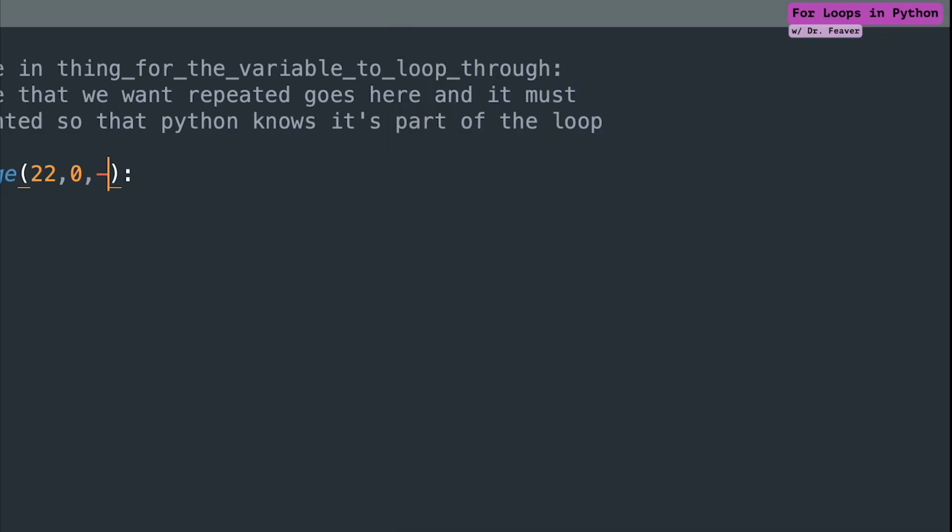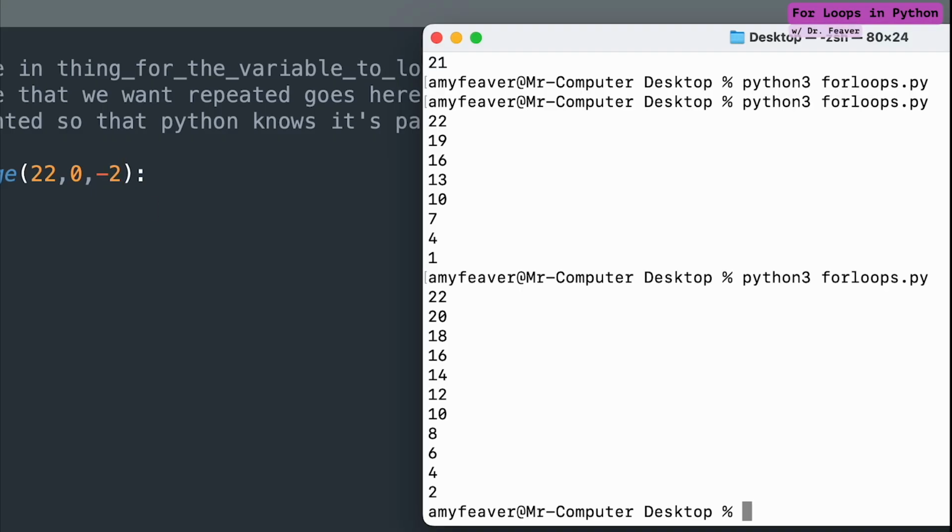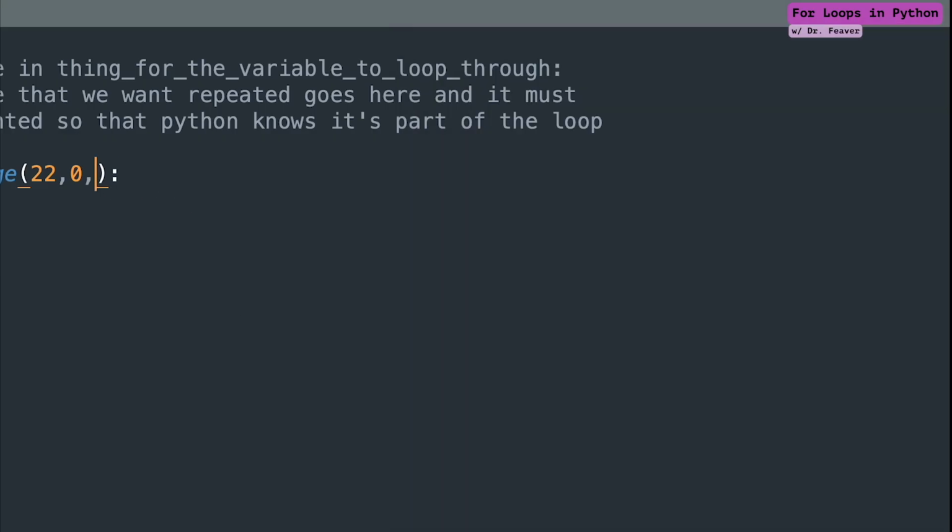If I put a step of -2, we see that it ends at 2 and not 0. As before, if we started with 0 and we went up to a number, we always stop one before that number. So if it was 22 here, we stop at 21. Similarly, if we're doing 22 and we're going down to a number like 0, we're always going to stop before the 0 and not include it. So even though 2 minus 2 would give us a 0, this loop isn't going to ever print 0. It's going to stop before that.